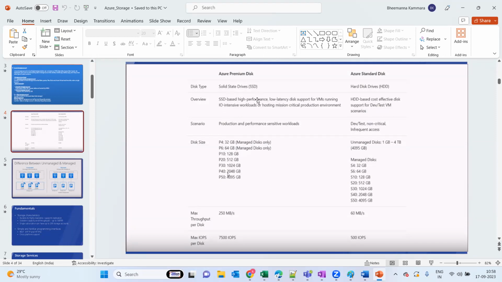So SSD based high performance, low latency disks support VMs running IO intensive workloads, hosting mission critical production environments. So this is basically for high intensive workloads. If you want high performance, you can use it there. And here the HDD based disk supports dev test VM scenarios.